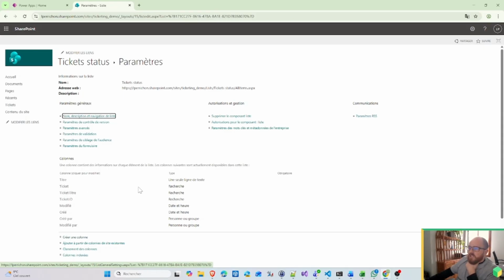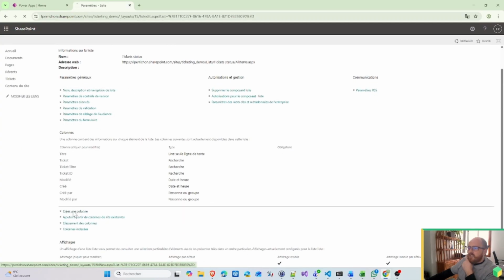Okay, so I'm going to change this one. I've looked up to my ticket. So when I choose a ticket, I want to show the title of my ticket and the ID. Okay. Next.